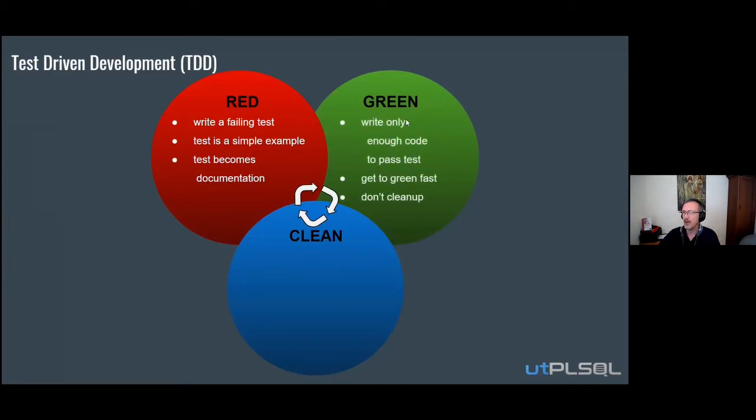Then you go to the green phase. And in the green phase, you write only enough code for the test to pass. You try to get to this successful test as fast as possible without thinking about how the code should be structured, what the variable names should be. You try to solve the technical problem without solving the design.